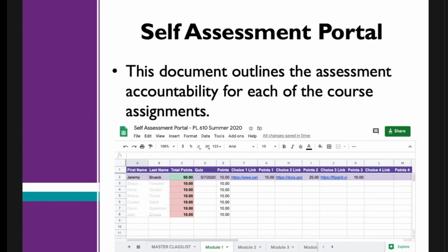Another important item to become familiar with is the self-assessment portal. This is a shared Google spreadsheet that outlines the assessment accountability for each of the course modules. You will post links to your completed work here for review by the learning community. This spreadsheet has multiple tabs at the bottom, so make sure you are aware of which module you are reviewing.